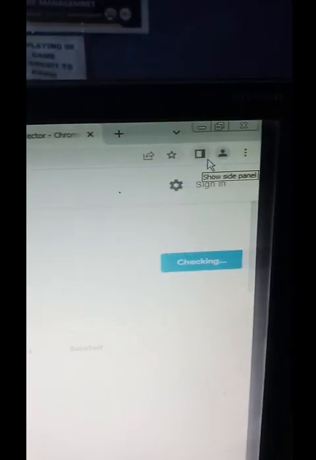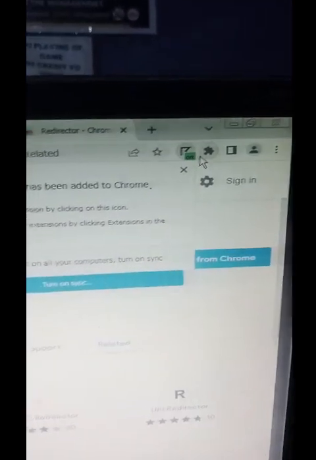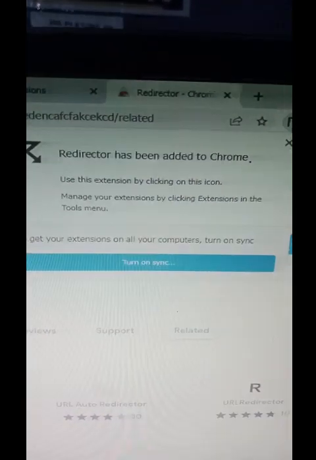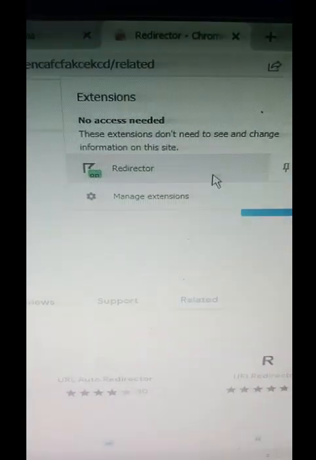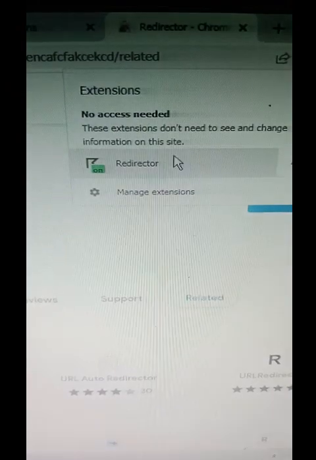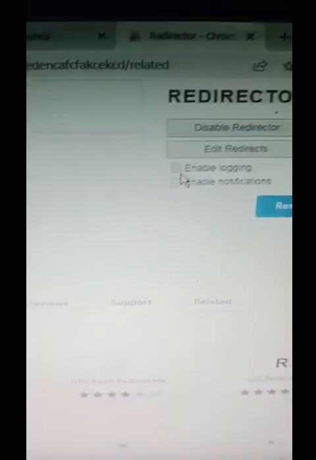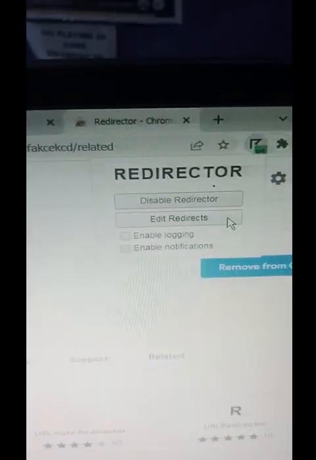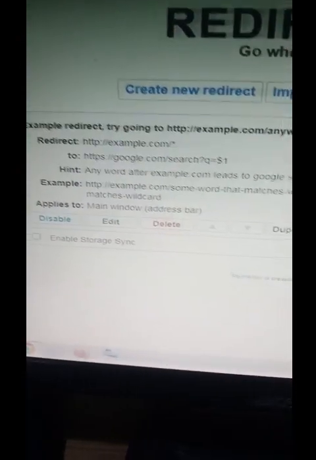So once the extension comes in, you click on the icon and say manage. Oh, sorry, click on the Redirector. From the Redirector, use edit records. So on the edition, you have this as an example.